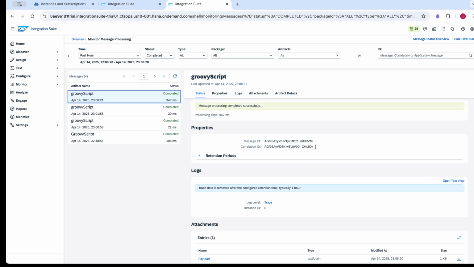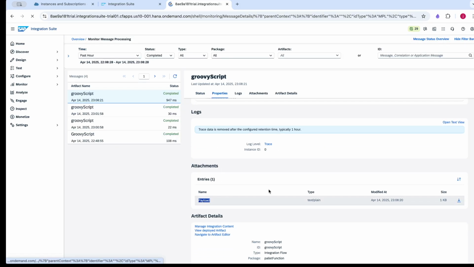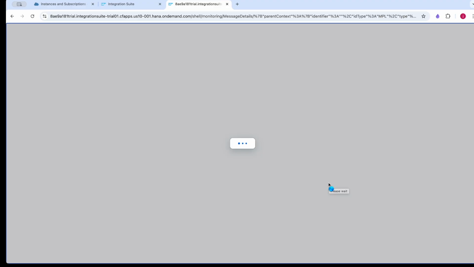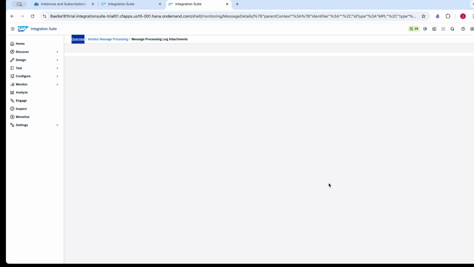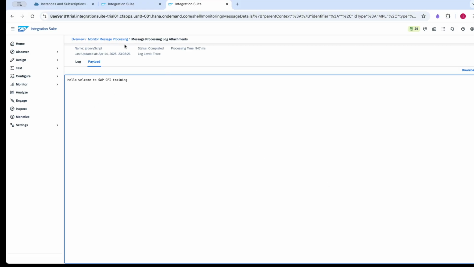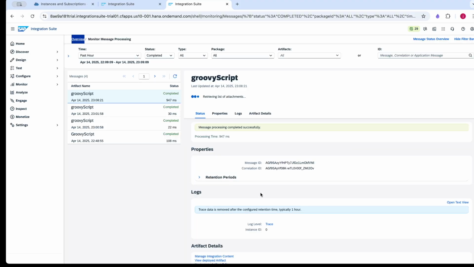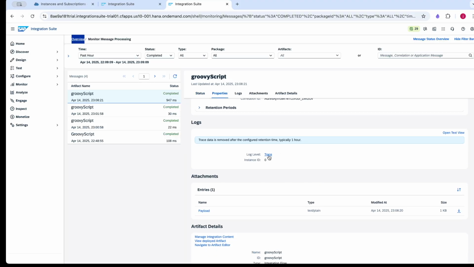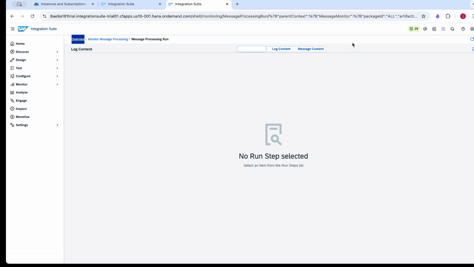Okay, now we can see the payload directly without going to the trace. See, this is what we are fetching. Okay, you can go and see the trace also.